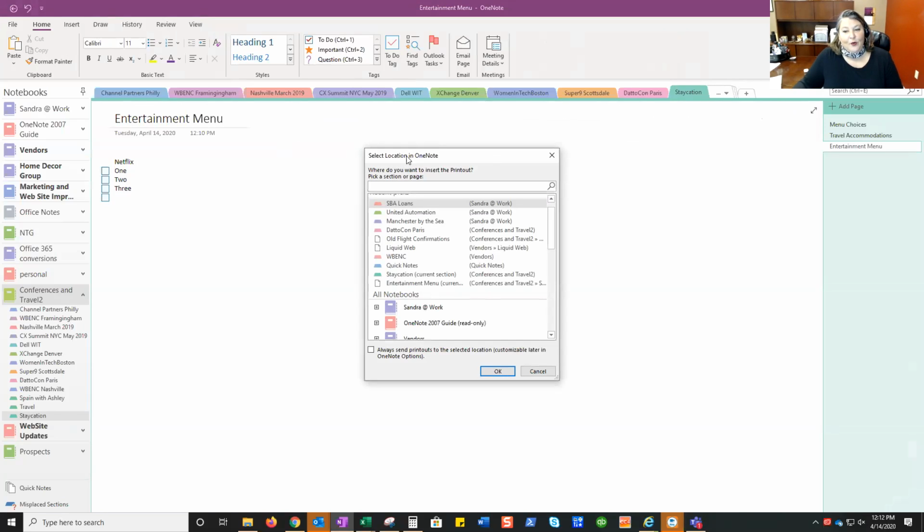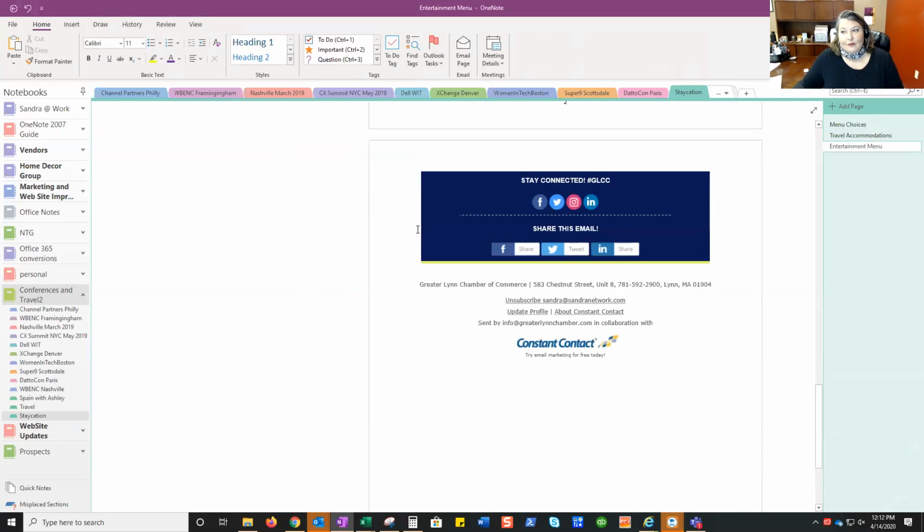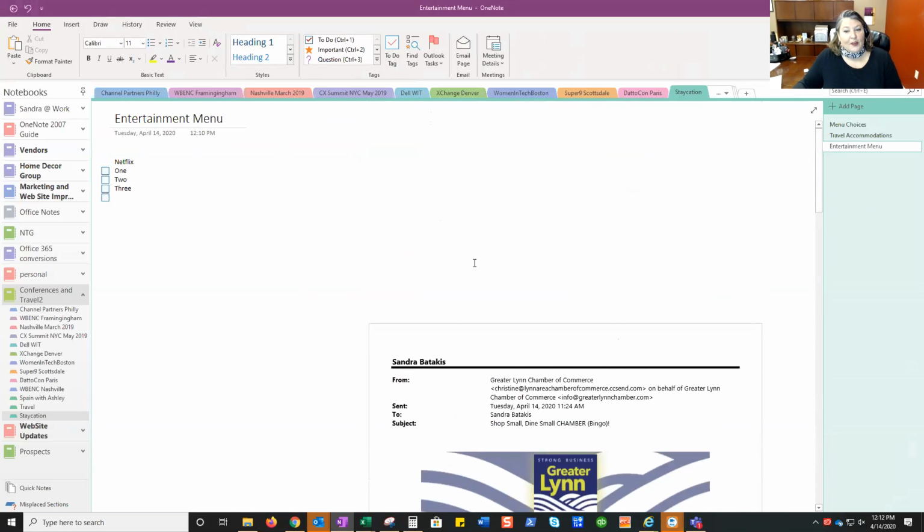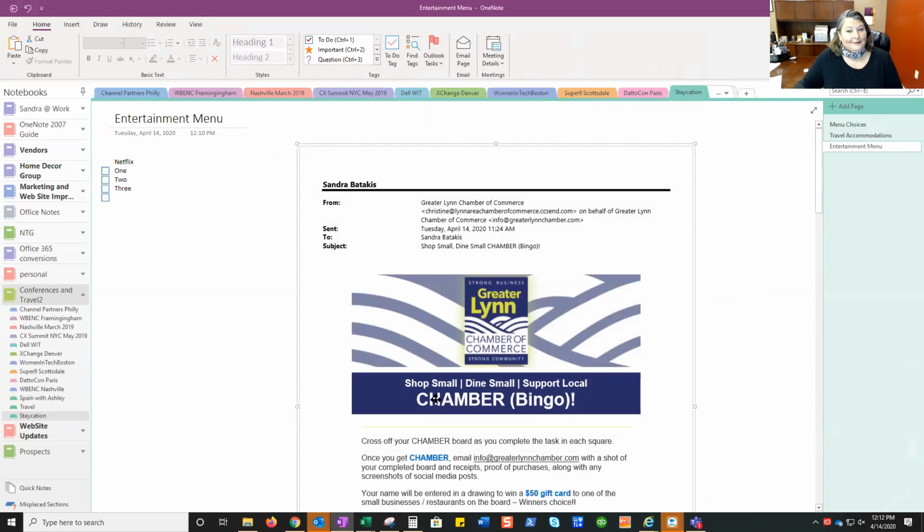Now it's going to ask me where in OneNote, so I'll put it under my entertainment menu because it's the page I'm on, but I can navigate anything else. And notice it's on that page. So I use OneNote for everything. Now you can see with the conferences and travel, I book a ticket, I print it to OneNote. I book a hotel, I copy and paste it to OneNote.